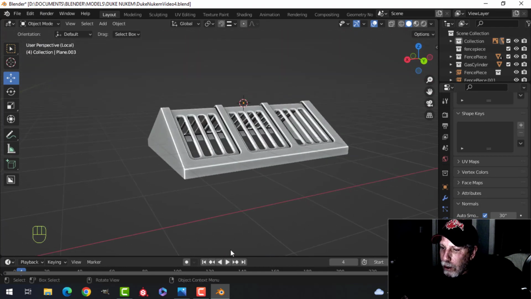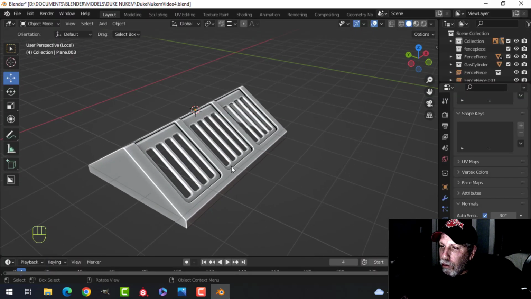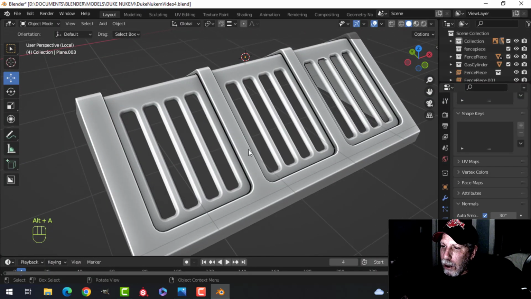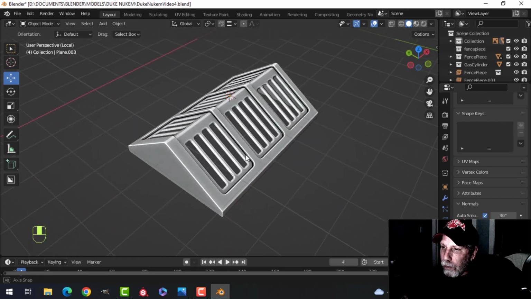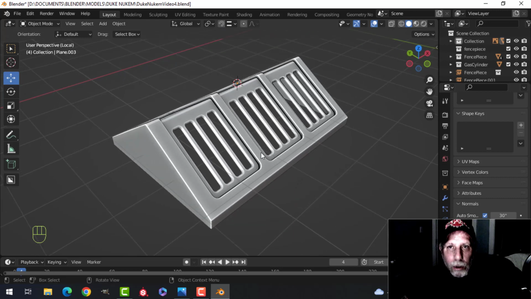And from there, the rest of this is just extruding out here and there, adding some cylinders and some pipes and some bolts and stuff like that. So that's the main roof part to that, and I thought that would be kind of a cool structure to have. All right, so I'm going to carry on with the Blender Duke Nukem stuff.